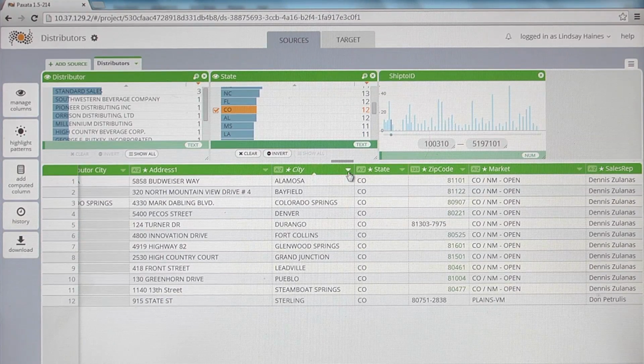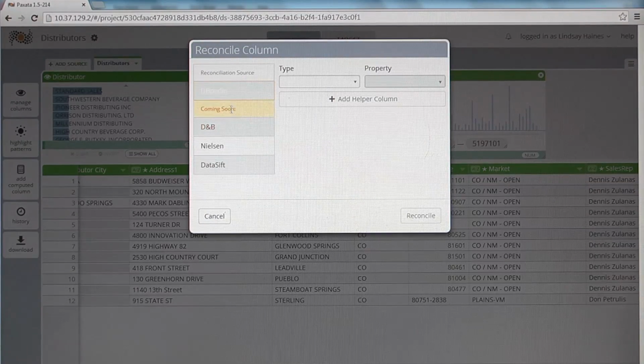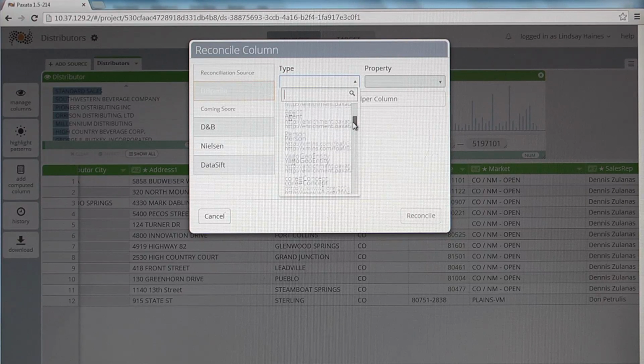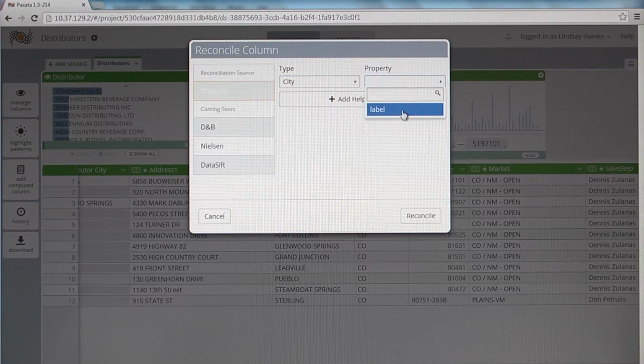If I go to the city column here, click on the down arrow, I have an option called Reconcile column. When I click on the Reconcile option, I can go against a number of different trusted third-party data sources that have the information I need to validate against. I can use DBpedia, or coming soon, data sources like Dun & Bradstreet, or even Nielsen. In this case, Paxata guesses for me that it is looking at place type data. In fact, it knows that it's looking at information about the cities that it needs to validate against. So I'm going to click City, click Label.